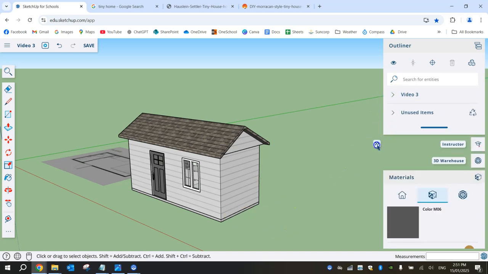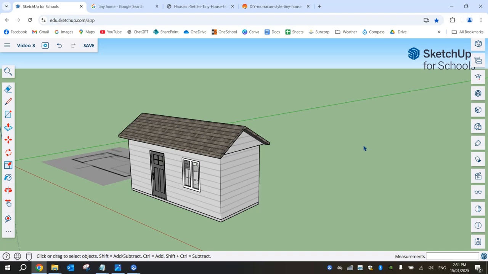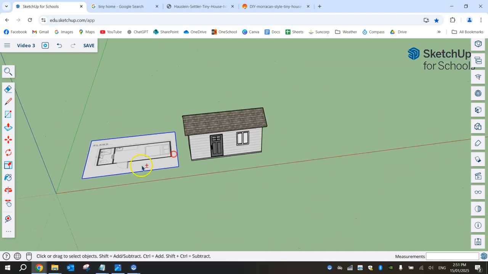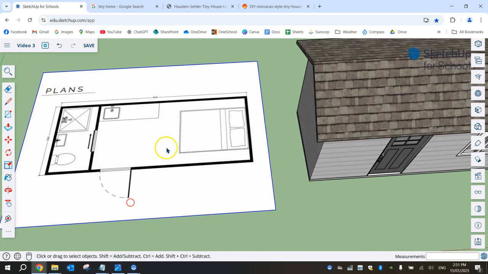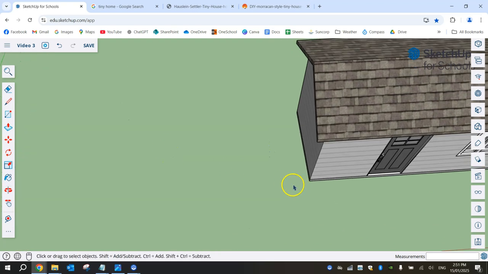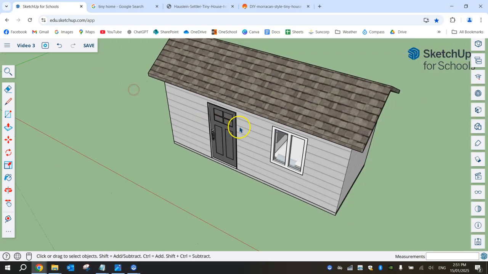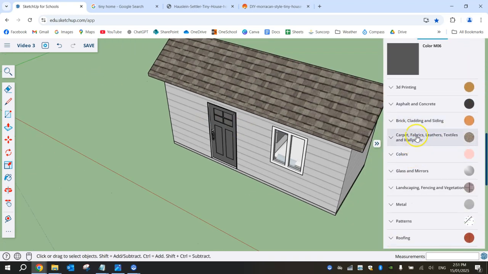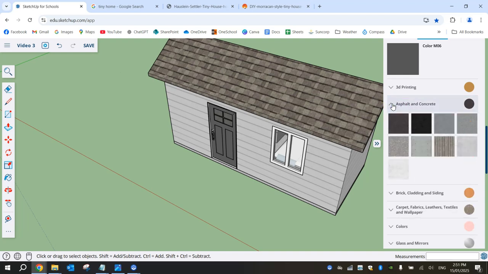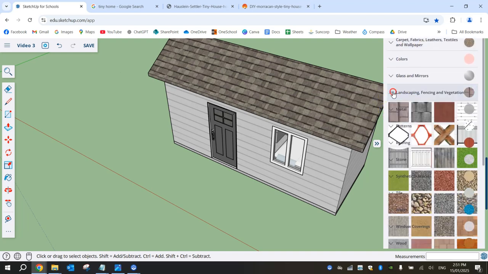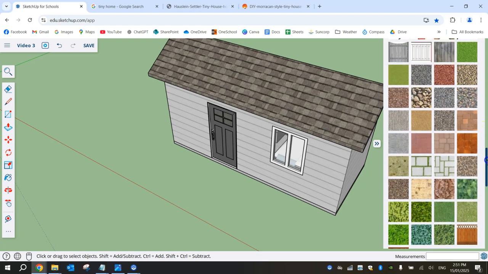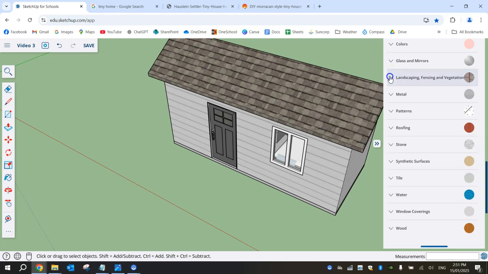So your challenge now is to go ahead and do some landscaping. Okay, so you can get rid of this plan over here on the side. I think we followed that pretty well. Looks very similar if you ask me. And what we're going to do is access our materials. And you've got all sorts of different things you can use. You've got asphalt and concrete there if you want to do some paths. You've got plenty of landscaping, fencing and vegetation options there if you would like to do some of that.